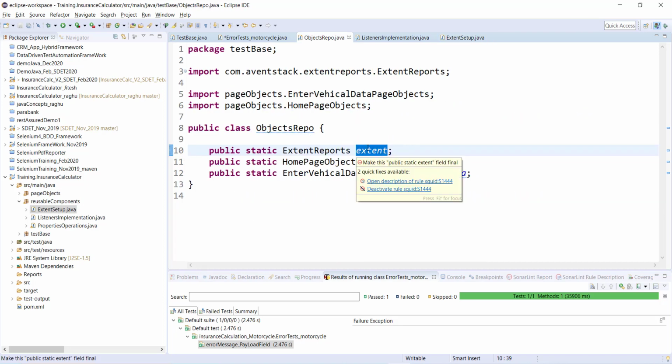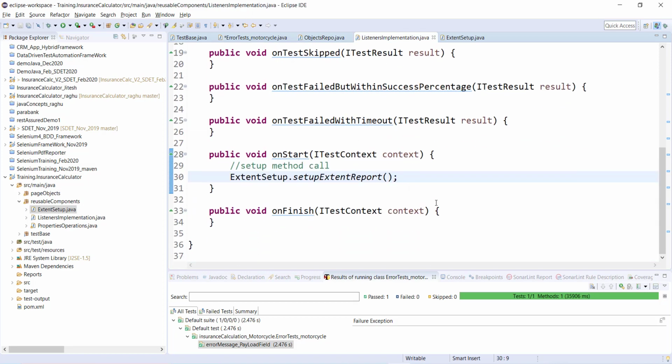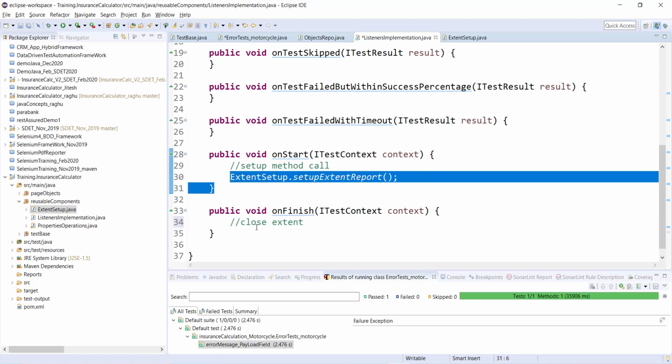Okay, anyway, we are not going to call this extend object again, because once it is set up, we are going to call only extend test to create new tests. But for closing the extend report, we should be calling it, right? Because right now we have created it, but we need to close it somewhere. So for closure, we are going to call it under listeners. Here we are going to call it on finish, close extend. So two things we are done with now: setting up extend, and closing extend.